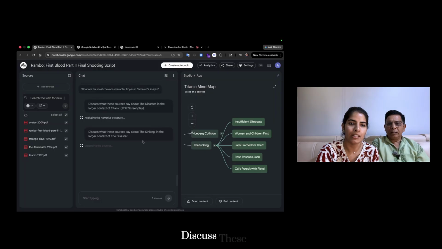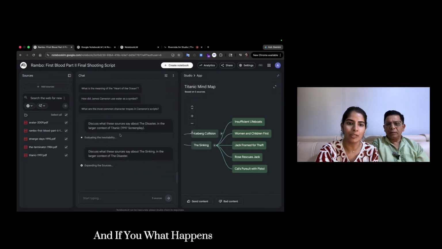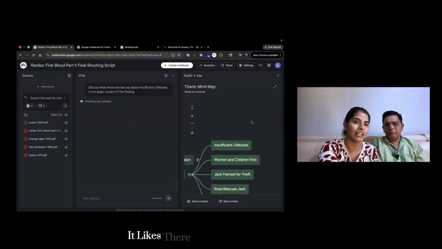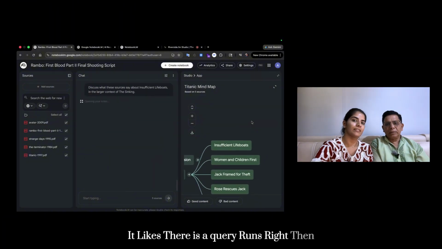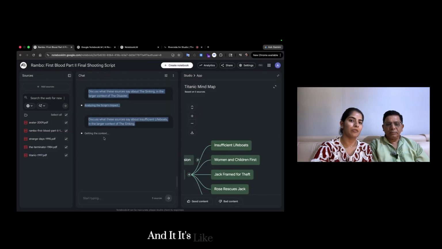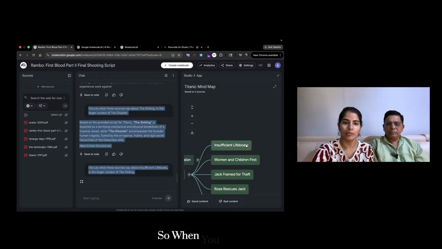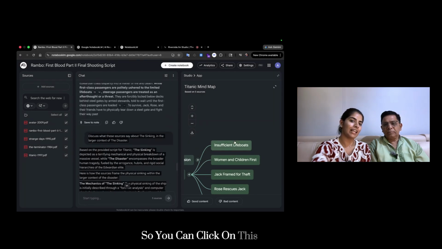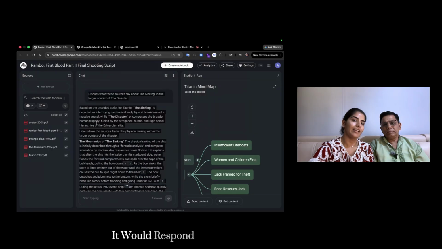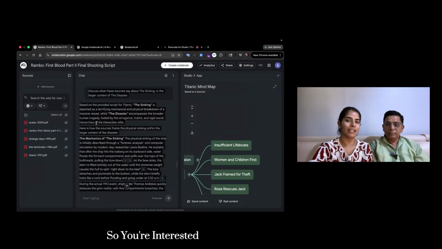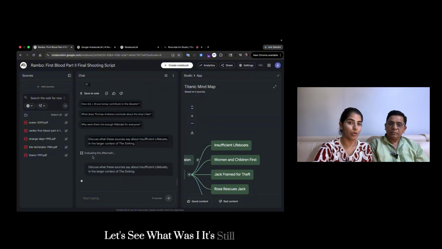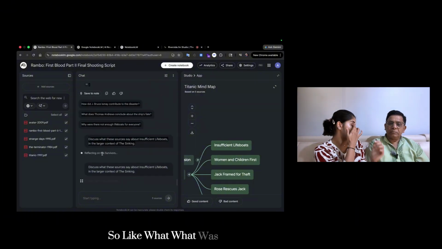Okay, discuss these. And what happens with the mind map is when you click on anything, a query runs right then, and it's working on that. So when you click on that, now it's responding. So you can click on this and it would respond with an answer for you. So you're interested in insufficient lifeboats. Okay, let's see, it's still working on that one. So like what was really in the screenplay.